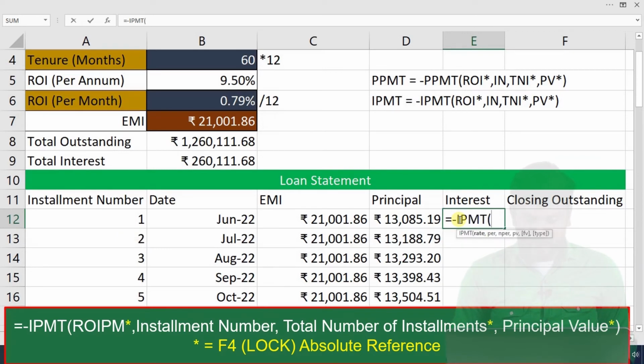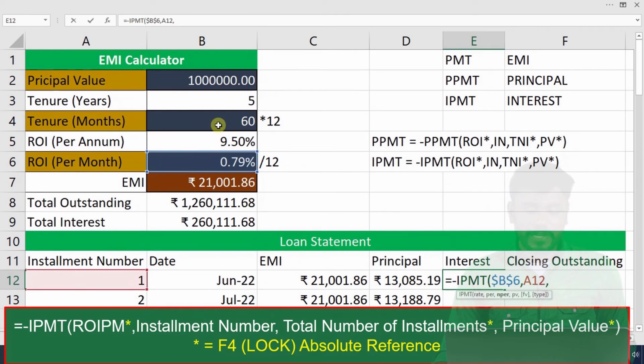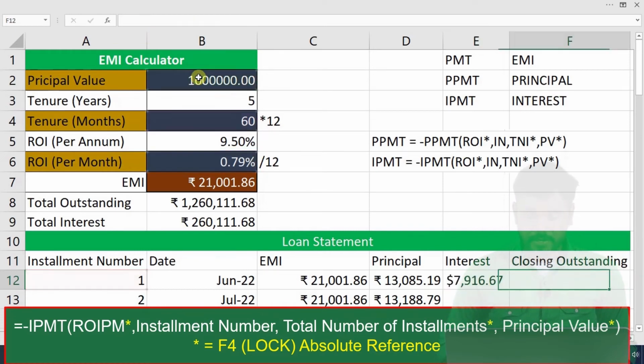IPMT open bracket, rate of interest per month, single input, so locked cell, comma, EMI number, every month it is going to change, so relative reference, normal address, comma, total number of installments 60, locked address, comma, principal value, again lock address, then close the bracket. So out of 21,000, 13,000 is principal and then 7,916 is the interest.